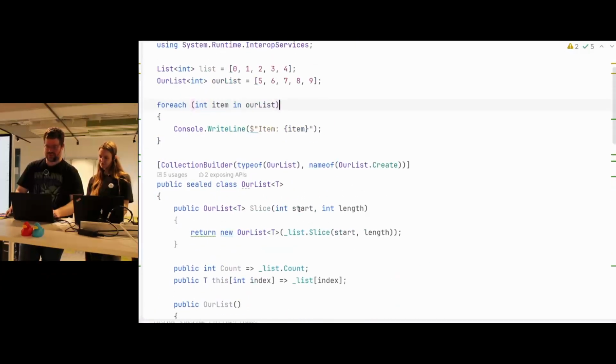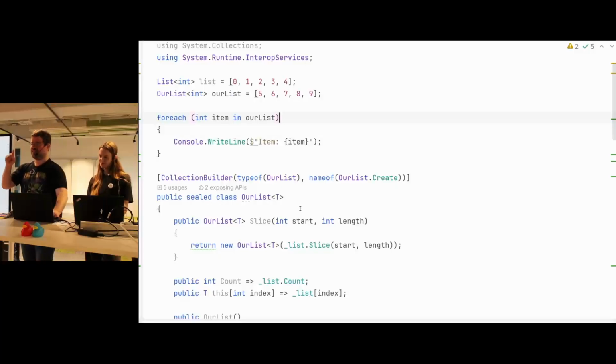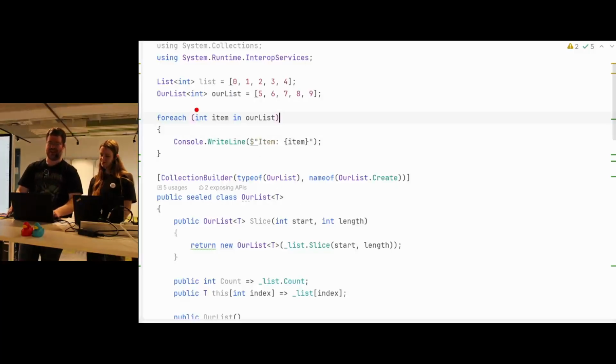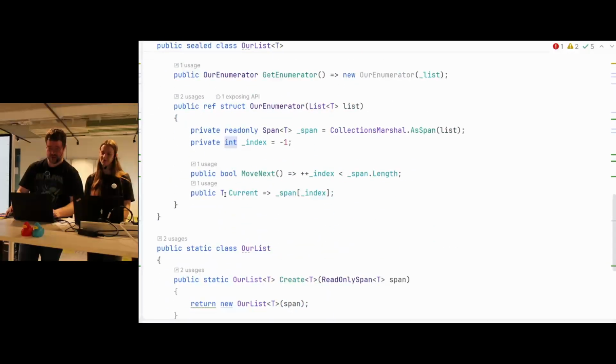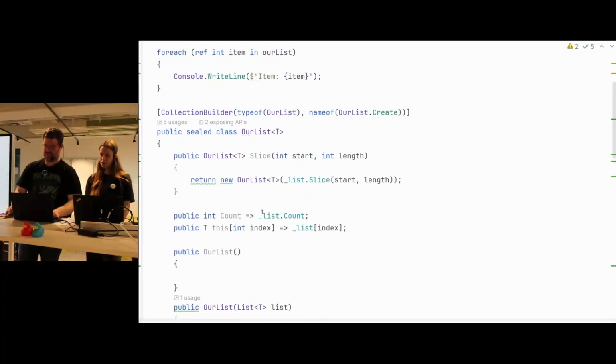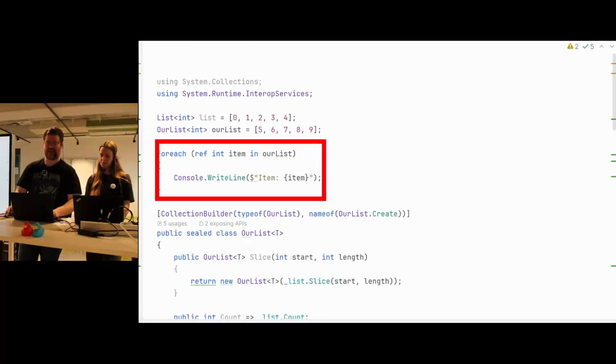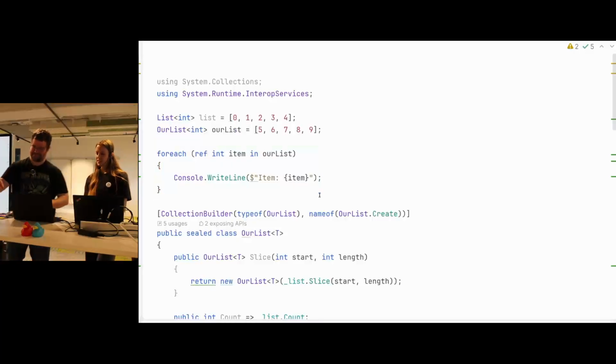Another phenomenon I want to show is that the return type of Current is critical for the variable that is used during iteration. So if we wanted to, for example, have a ref int here, we need to update our Current property and return this by ref. And depending on this T here, the return type of Current will dictate the type that we use in the foreach.